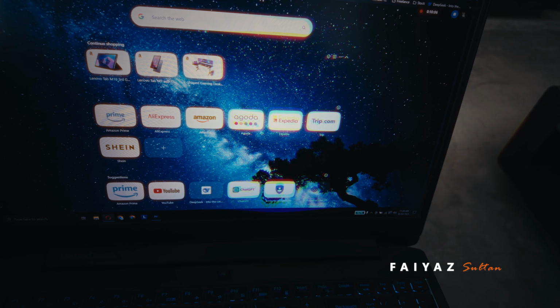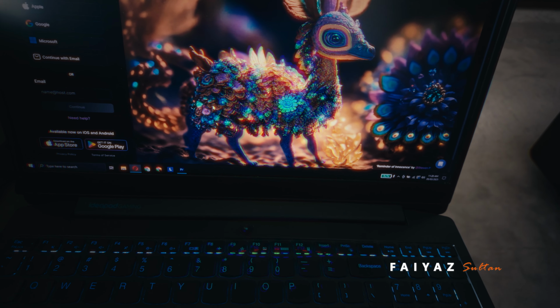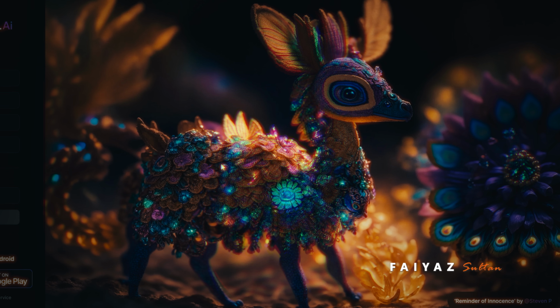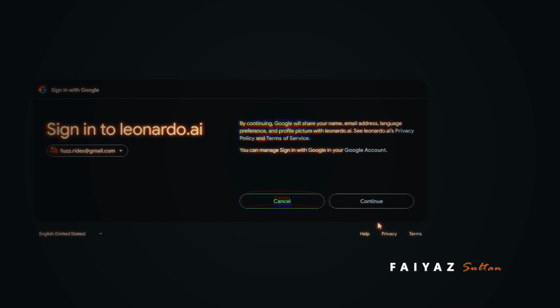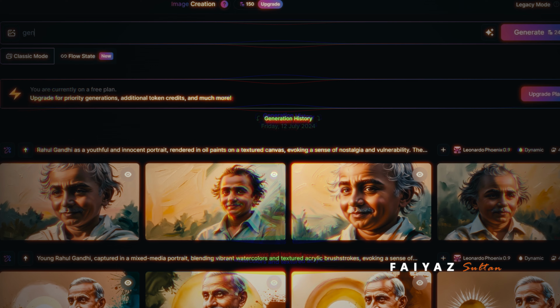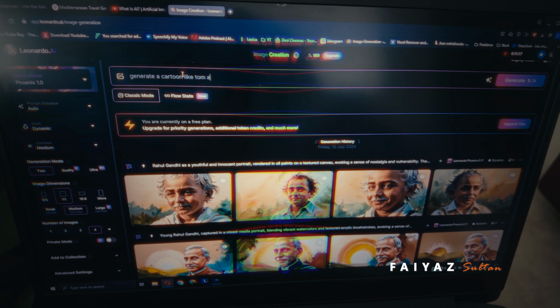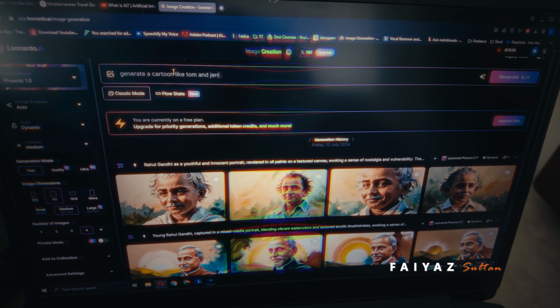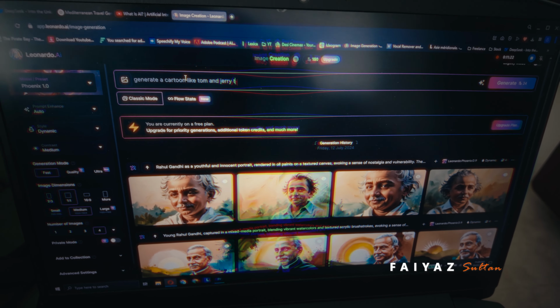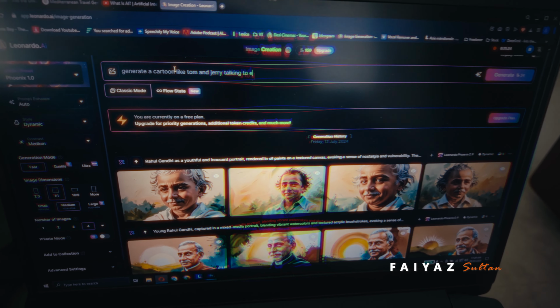So let's say you want to generate an image. You can just go to Leonardo AI, and you can literally generate this kind of a picture. So this picture has been generated by AI. So let's just try. I'm going to sign in. So let's say generate a cartoon like Tom and Jerry talking to each other.